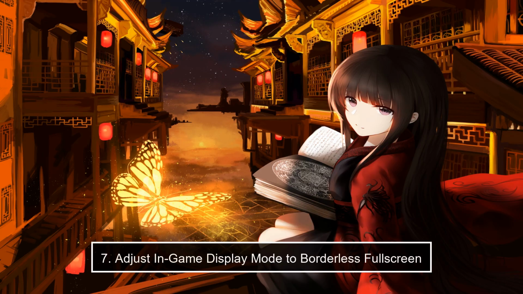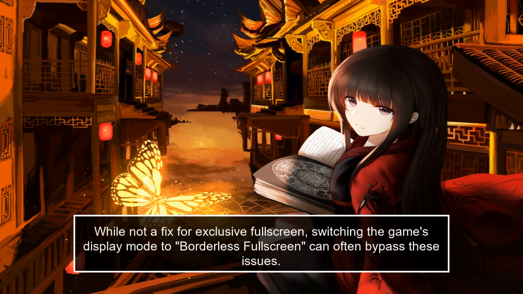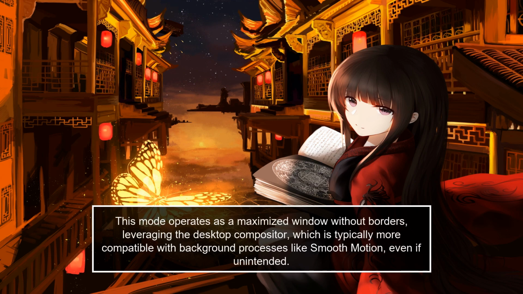7. Adjust in-game display mode to borderless full screen. While not a fix for exclusive full screen, switching the game's display mode to borderless full screen can often bypass these issues. This mode operates as a maximized window without borders, leveraging the desktop compositor, which is typically more compatible with background processes like smooth motion, even if unintended.